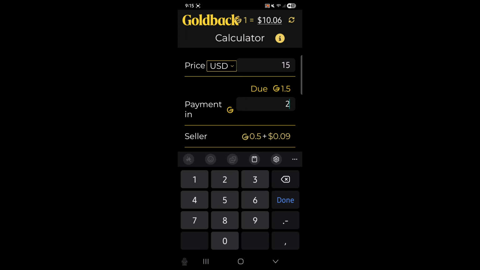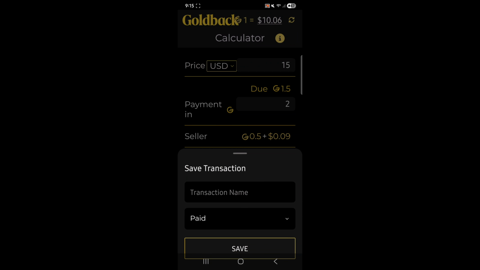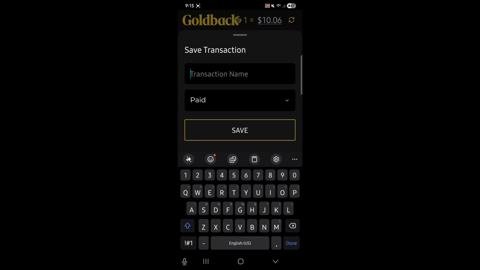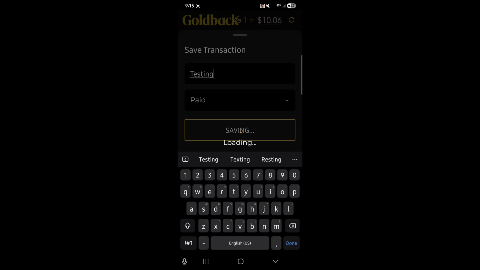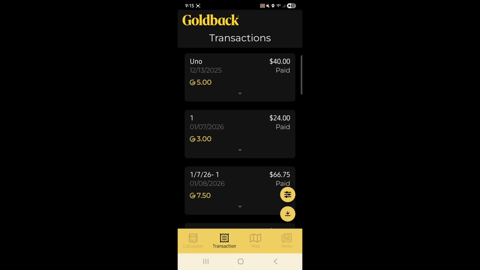So say I hand them a 2 Goldback, then it'll again calculate all the math and say the seller gives you back a half a Goldback and 9 cents. So then you can click done, and you have the option to save it here, and then you can just name the transaction, say testing, and save, and then it'll be in your transaction history.